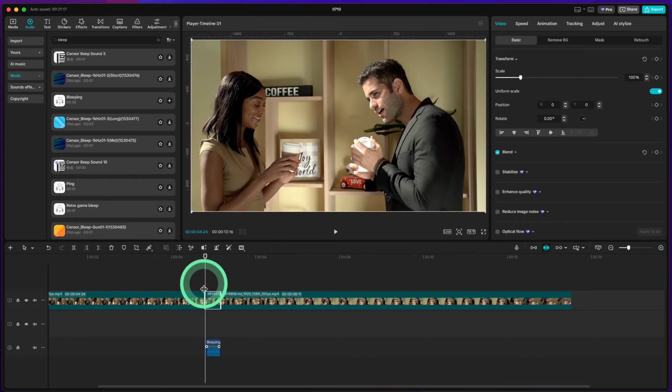And there you have it. You now know how to bleep swears in CapCut. By isolating the audio, adding a beep sound effect, and muting the original clip, you can quickly and effectively censor your videos for any audience.